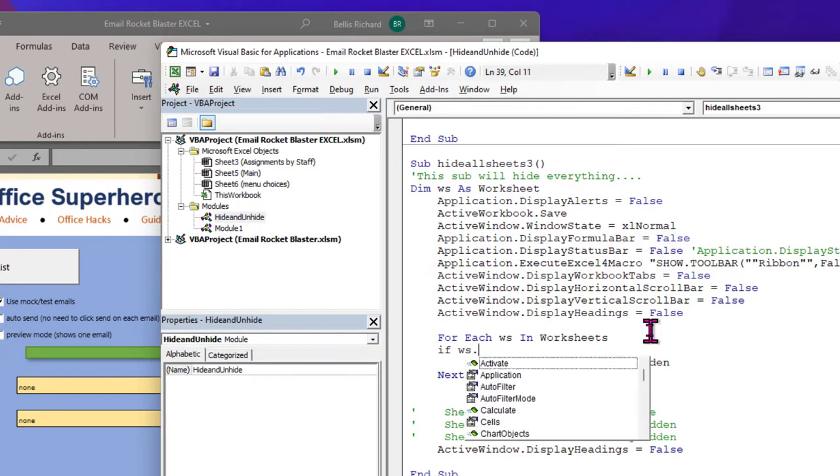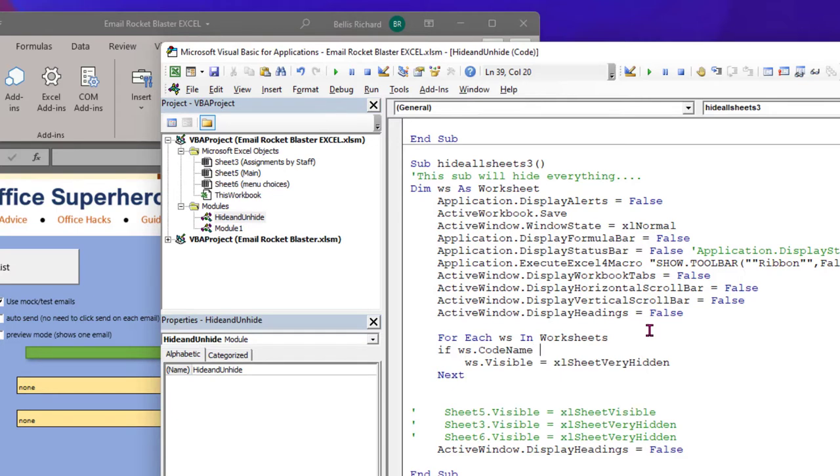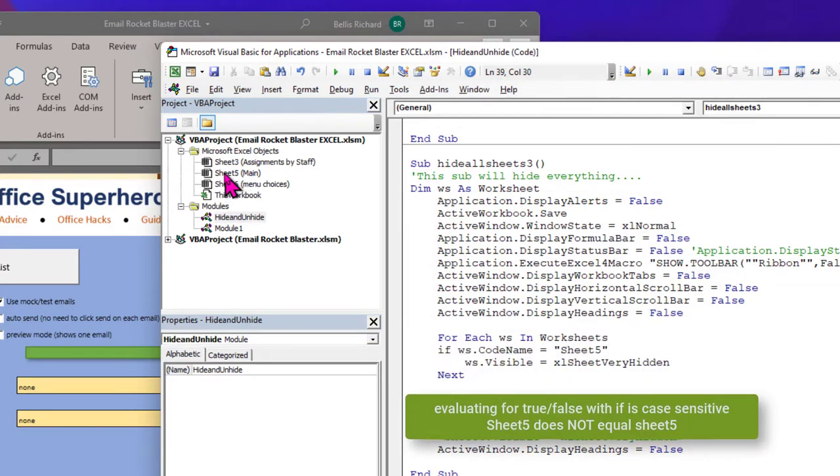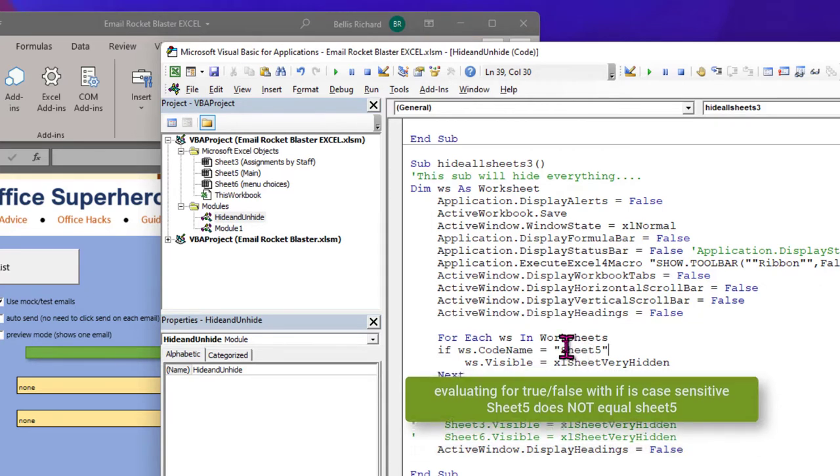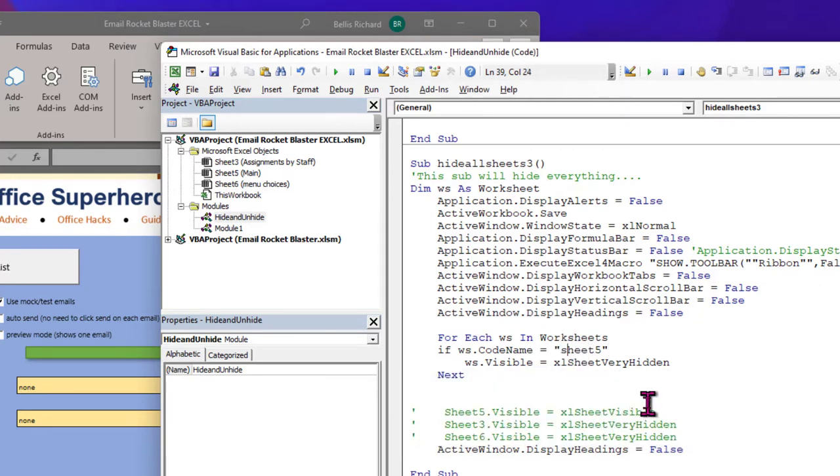WS dot code name equals, this is case sensitive. So I'm going to say sheet 5. See, right over here it says sheet 5, it's a capital letter S. If this were a lowercase s, this would not work. So it's case sensitive, so you have to make sure that you write exactly like this.